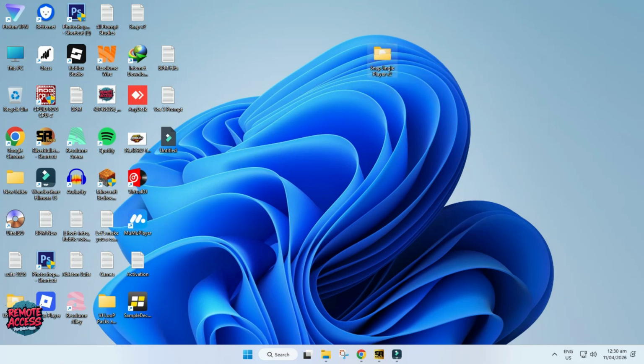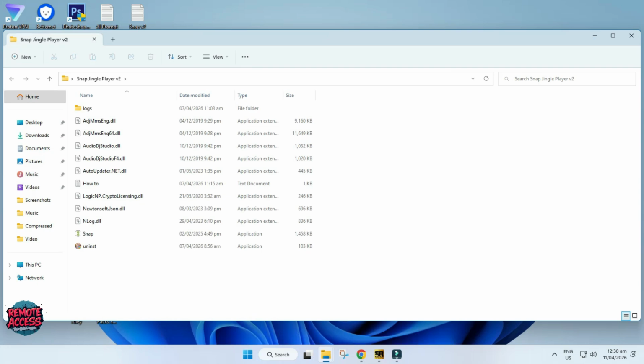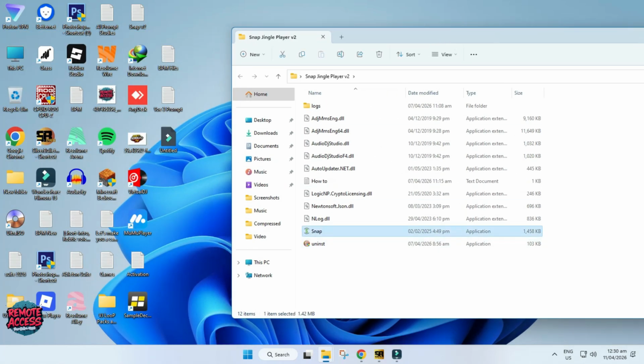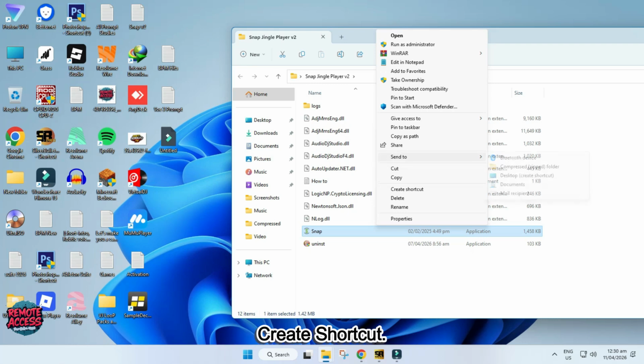After extracting, open the Snap Jingle Player v2 folder. Inside, look for Snap Program. Right-click Snap Program, then Show More. Select Send to Desktop, Create shortcut.